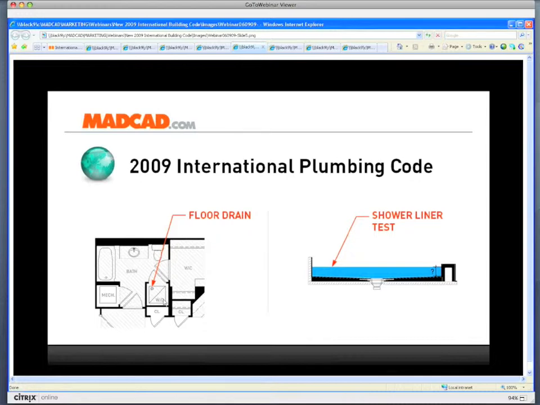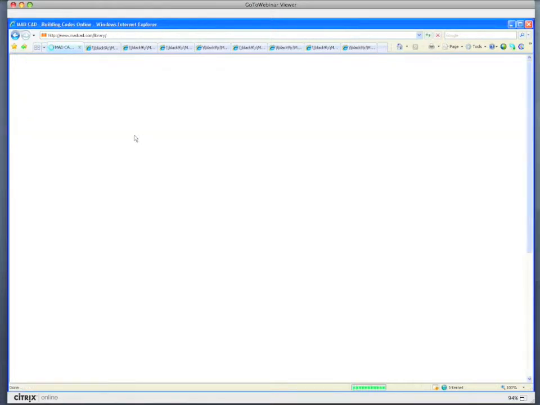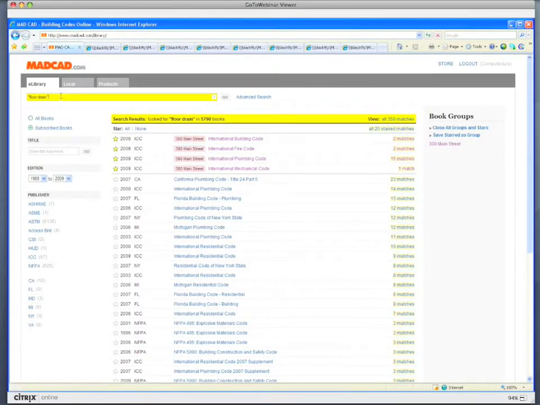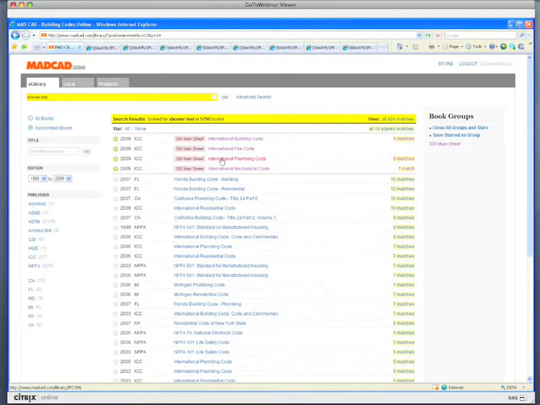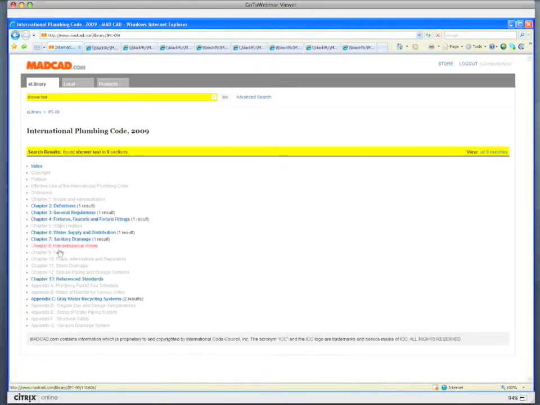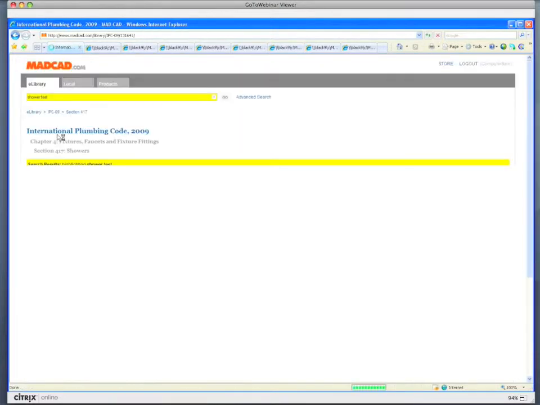Now let's look into the new shower liner testing requirement. I'm going to go back to the eLibrary and enter into my search box the obvious, shower test. And I'm again going to select the IPC with 9 matches. And again, instead of going through the chapters, I'm going to click View All 9 Matches here on the right-hand side. And I'm going to select the top result, section 417, Showers.